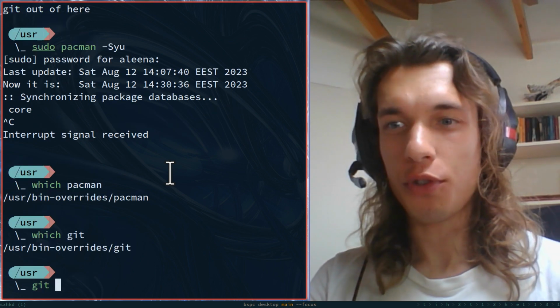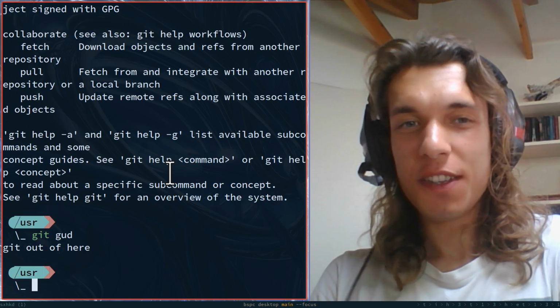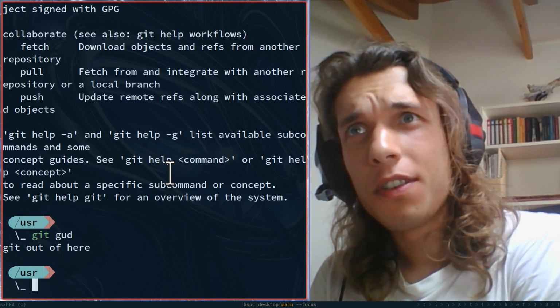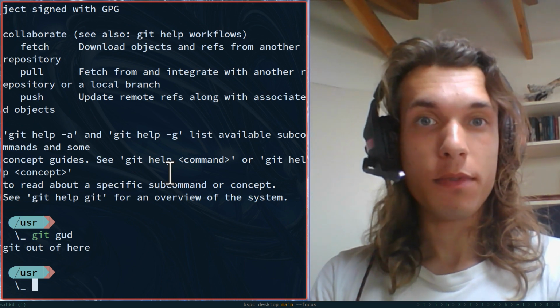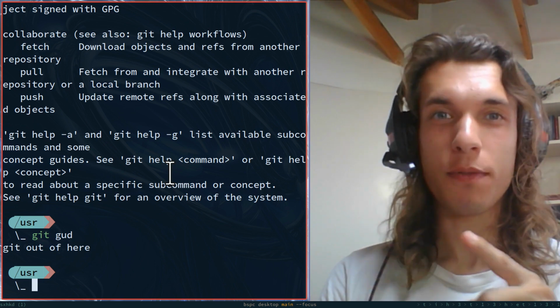By the way, Git works normally, except good. So, what do you need to do it? Where do you get started? This is gonna be the topic for today.